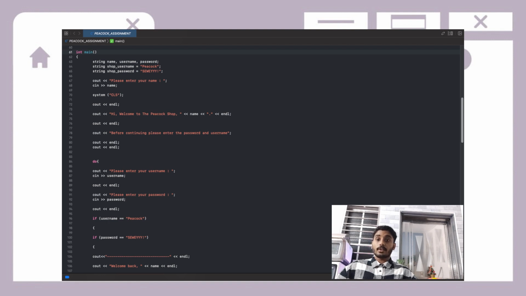So for today, I will be talking about my part of this computer programming assignment, which is from line 61 to line 142. First and foremost, before starting the program, I've declared all my variables as string. So firstly, the program will ask the user for their name. Then a string will appear which will say, "Hi, welcome to the Peacock Supermarket," following with their name, and it will ask the user to enter their username and password, which is Peacock and Supiee.